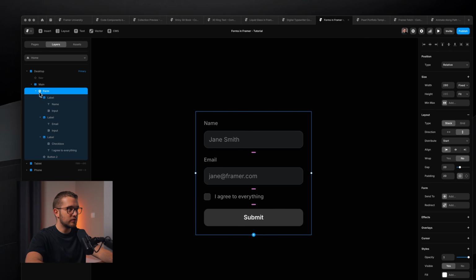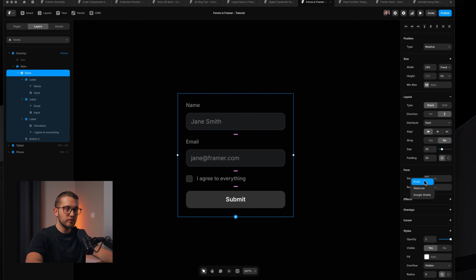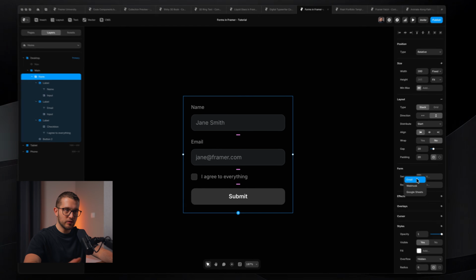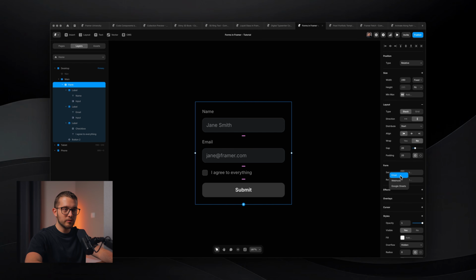So again, this little square with 2 lines, form selected, on the right, send to, and you can see we have 3 different options: email, webhook, or Google Sheets. Email just sends it to your email address. Webhook is used for integrating with different tools like HubSpot or MailChimp, and Google Sheets just puts all the submissions in a Google Sheet, so it just lists it in a really nice and structured way.